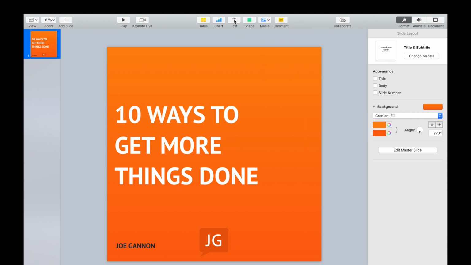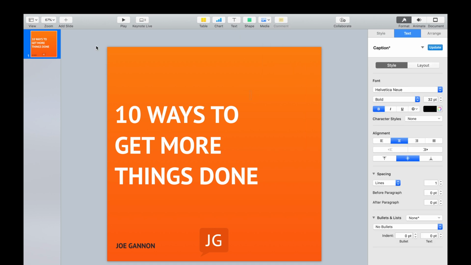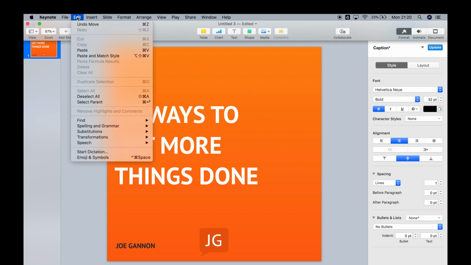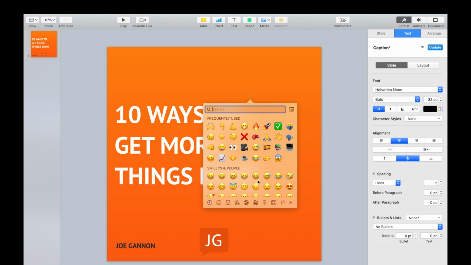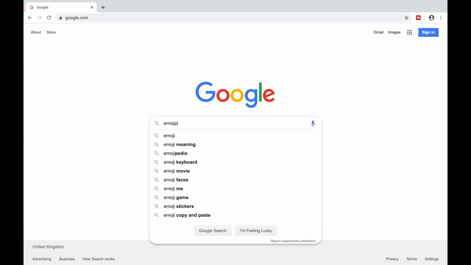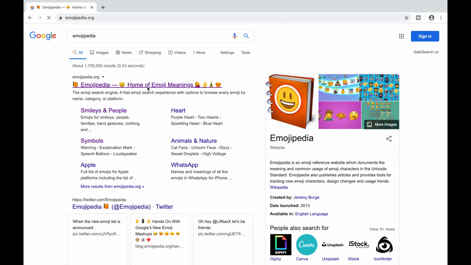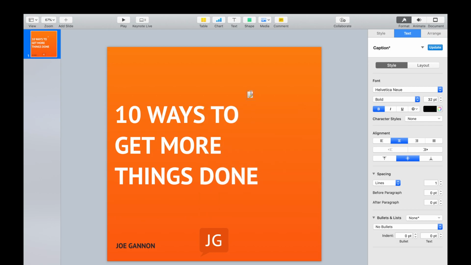I'm going to just use text, and I'm actually going to go to the top of my screen and press edit. I'm going to go into emoji and symbols. It's going to bring up all the emojis. Alternatively, if this doesn't work for you and if you're not using a Mac, you can use Emojipedia, which is an online resource. So this one looks good. Now if you double tap it, it's going to bring up the settings for it here. I think it's going to need to be bigger than that.